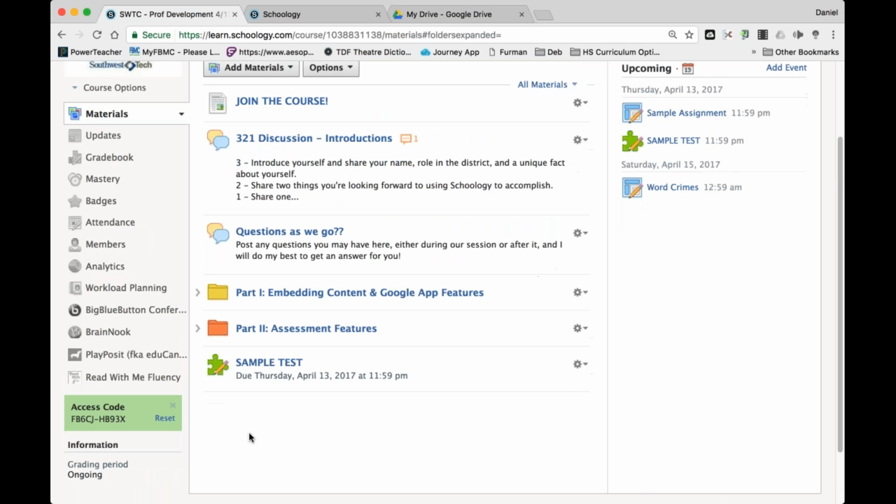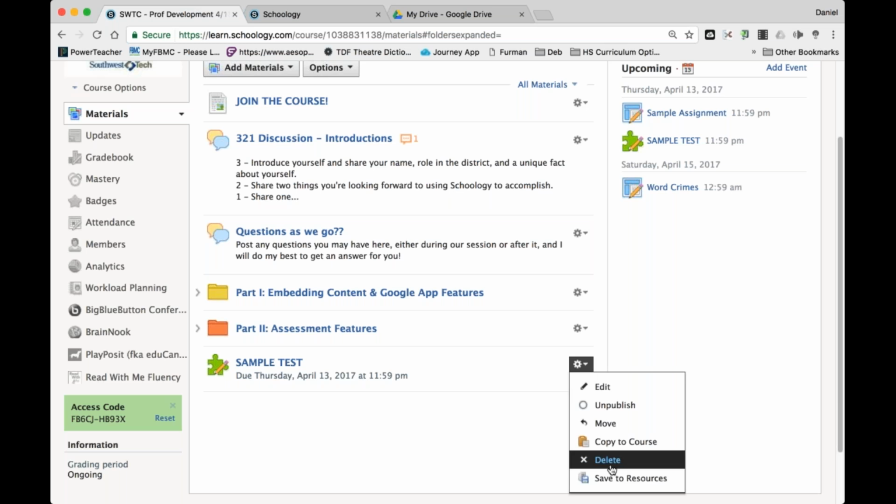Okay, so once you've created those tests, it's really, really vital that you go through and save them to your resources so that you don't have to, you don't archive. Now, I will say this, you can always get to a course even when it's archived. There's always a way to get to your material, but it's much more complicated. So if you just get in the habit of doing that, it does make your life much, much easier.